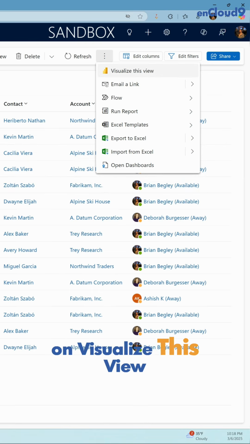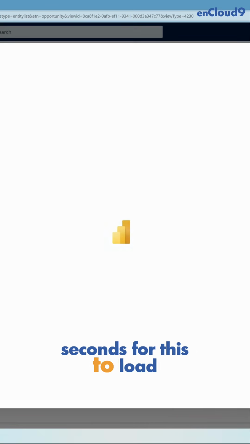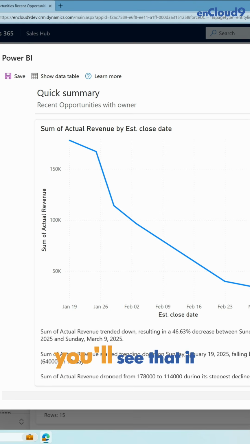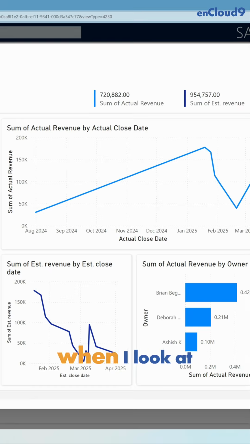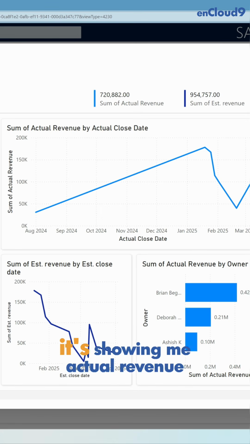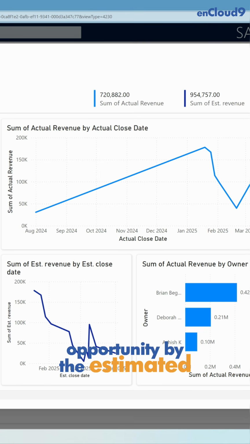and I'm going to click on Visualize this view. Now, it takes a few seconds for this to load, but when it does load, you'll see that it gives us a very nice pre-built dashboard, and we're going to now improve this dashboard to make it look even better. So for example, when I look at this first visualization, it's showing me actual revenue, which means a closed opportunity, by the estimated close date.